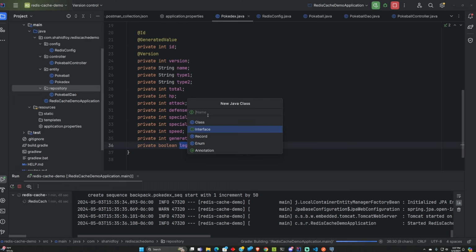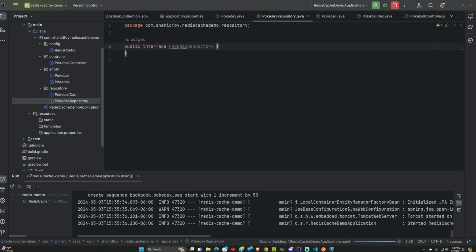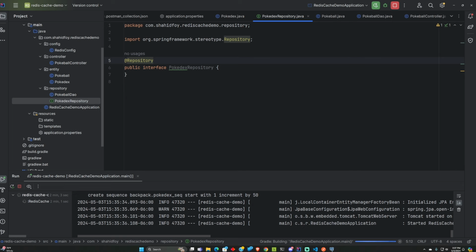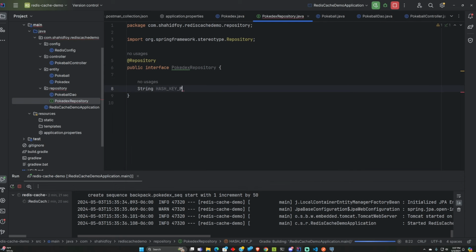class. This is going to be an interface. We're going to call it the PokédexRepository. Inside this repository, we want to annotate it with the Repository annotation. Make sure it's coming from the right package here. Stereotype Repository, yep. And let's add a new hash key so we can track it with Redis. So we're going to call this hash key Pokédex. And I'm going to call it Pokédex like that. So we're going to use that for our caching here.